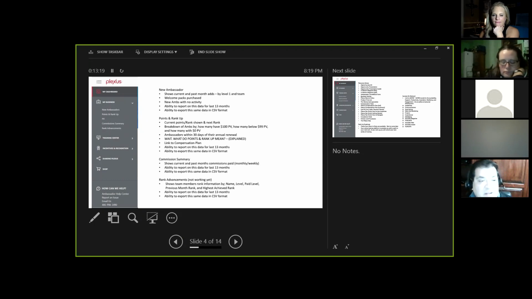The next section is the commission summary. It shows you the current and the past month, how much commission was paid, and it breaks it down monthly and weekly. And you can also export that data. I like looking at that, because when you're seeing that your money's climbing, it's just a great incentive to see that on that summary. Because the final result of all your work ends up in that commission summary.